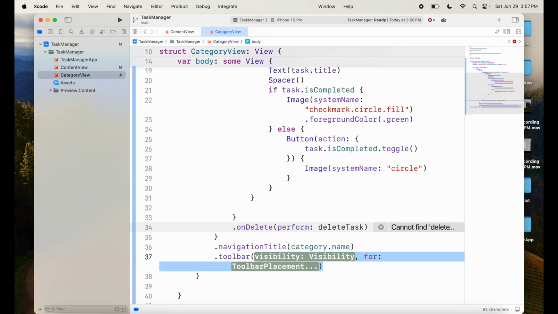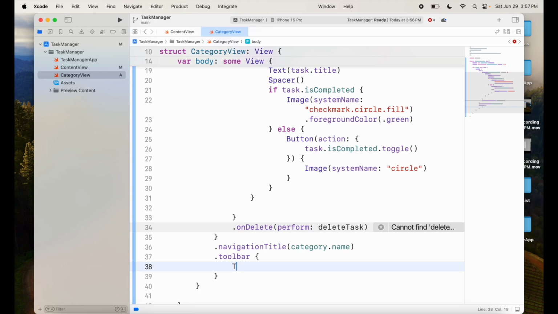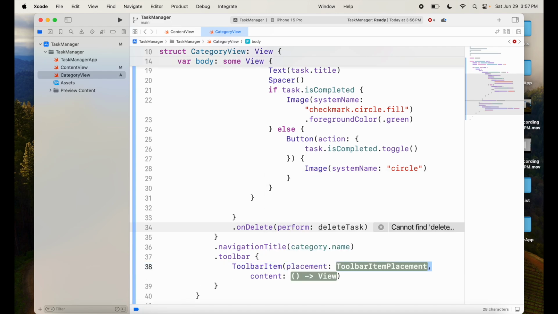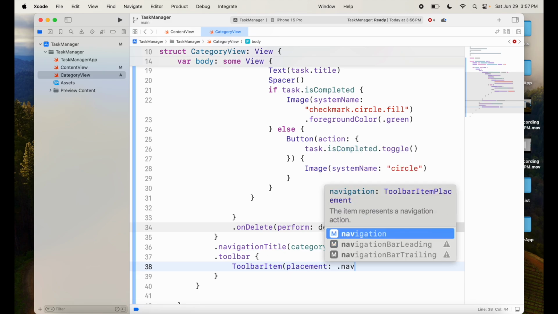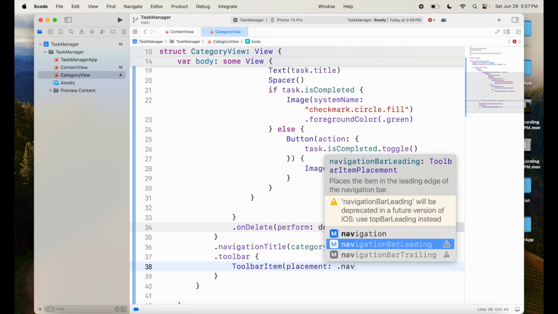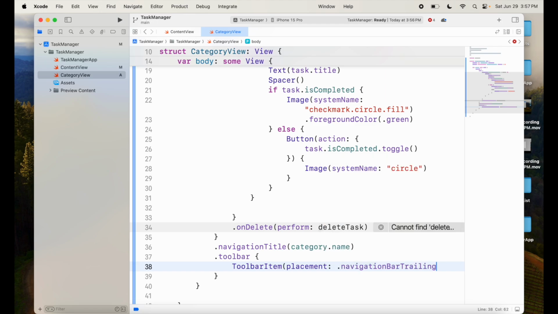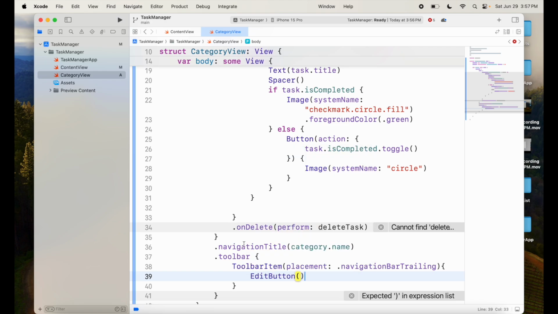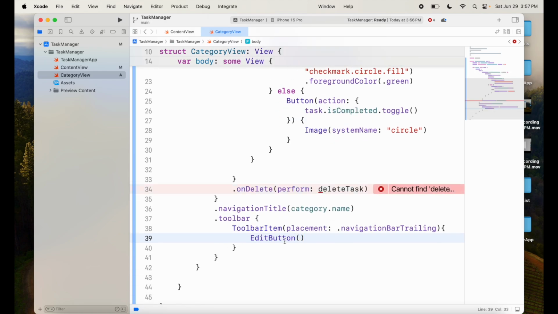for the toolbar I'm going to create a toolbar item, and this toolbar item has a placement. I hate it when it automatically adds it. I like to add my code myself. Navigation bar trailing. It will be deprecated in future versions, so not a good idea to use it, but for now let's add it. And it will have an edit button. So on the top it will have an edit button which will let you delete the items.